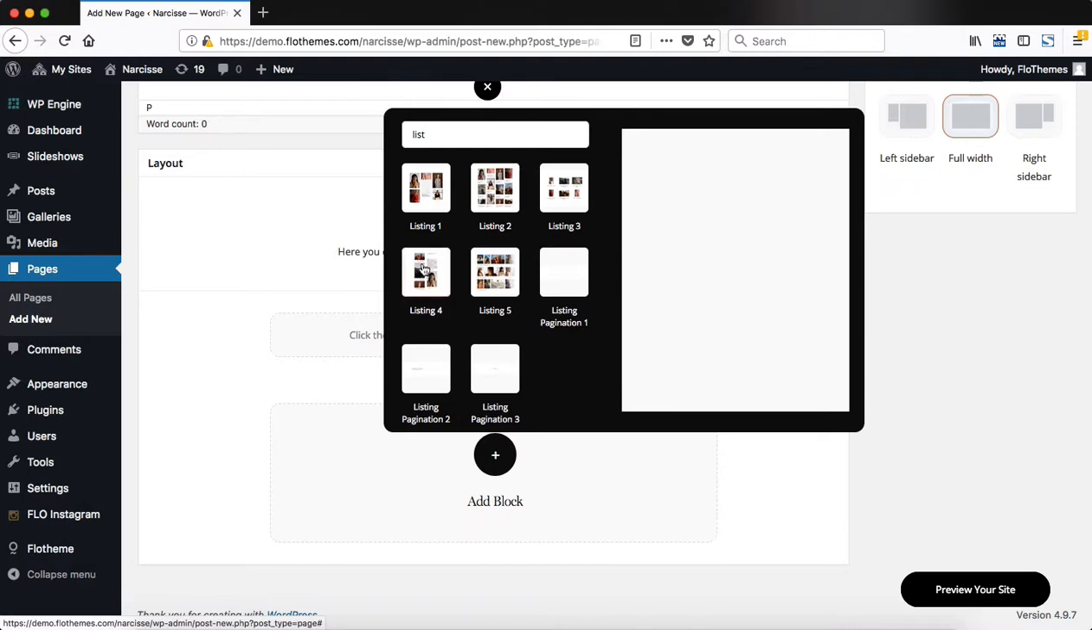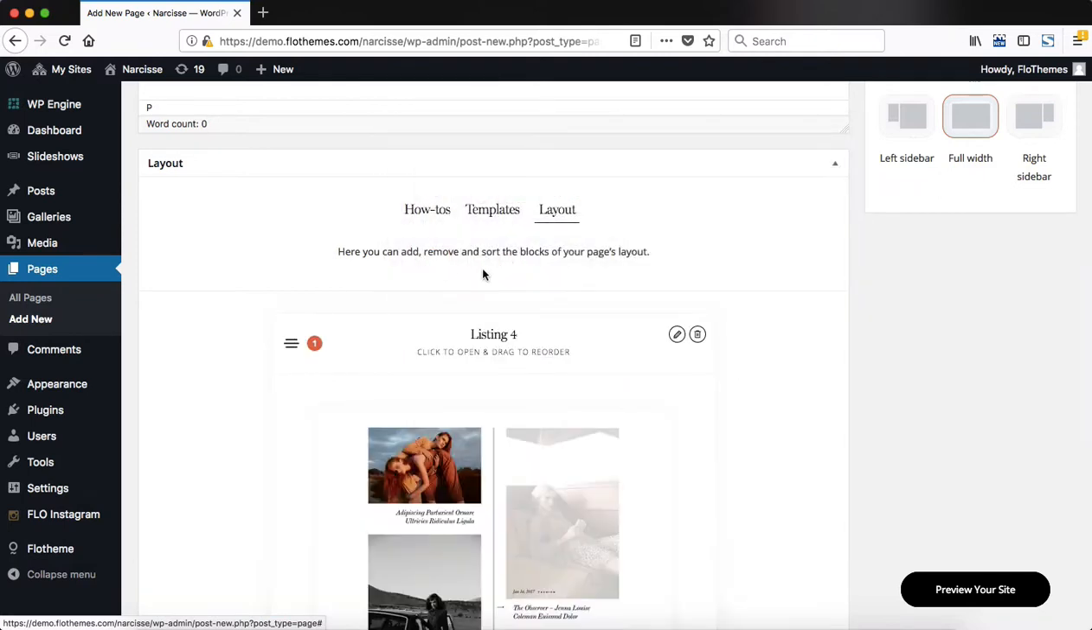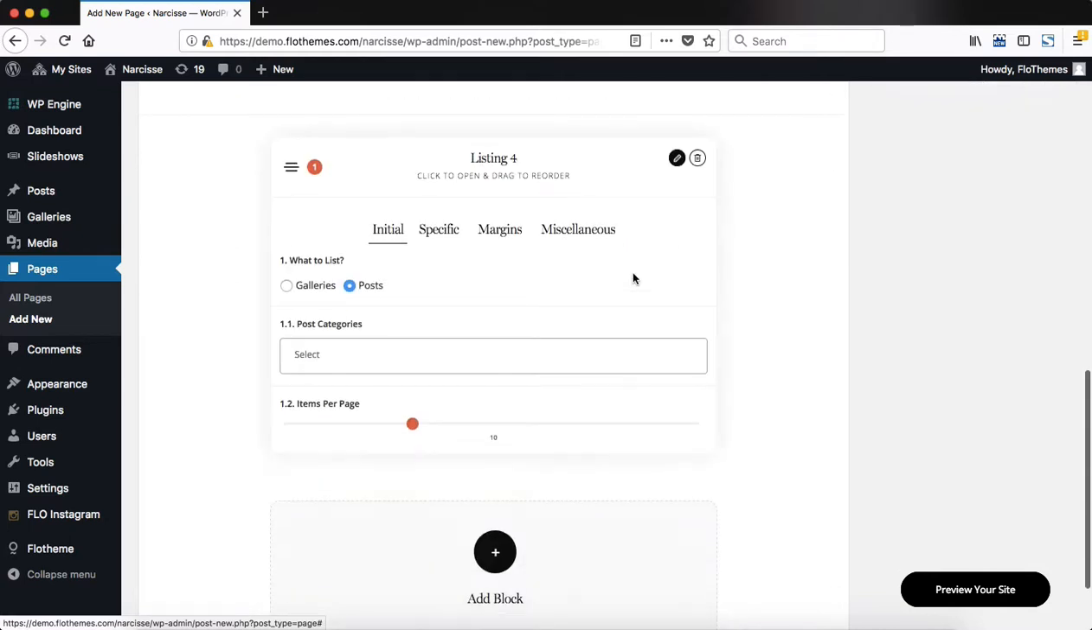So in our case, let's just go ahead and select a listing type 4, and we will unfold our settings. Now you start off with 4 tabs at the top. In some cases you may also have a mobile tab. Once again, this depends on the theme and the design of the listing block.